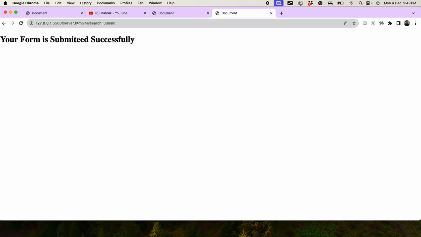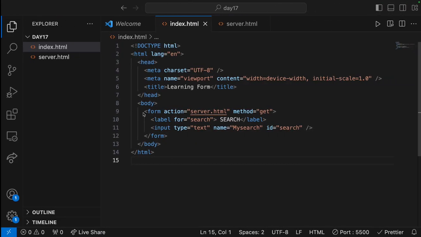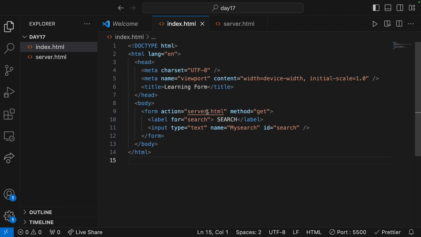What is this server.html? This is the action page. This is the action telling me where to go. If I say, for example, bingo, go to bingo.html. Now there is no such thing I have right now, but it will try to go to the bingo page, right?